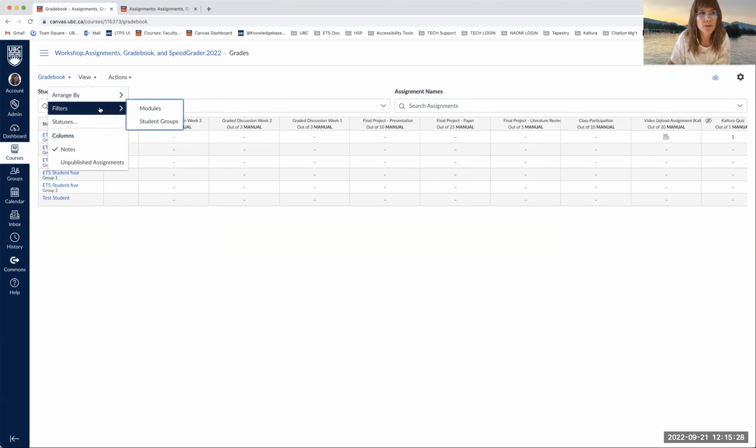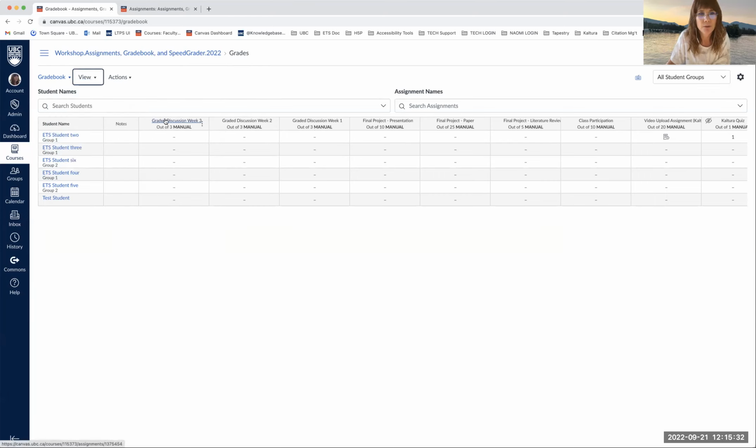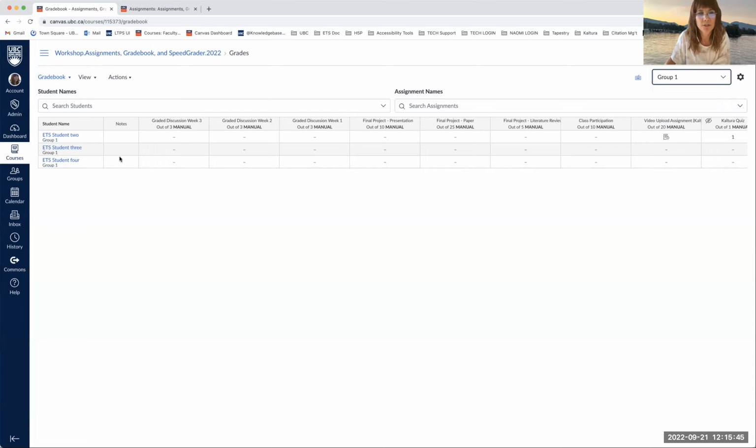You can also filter assignments. So maybe I want to just filter by student groups. And anytime you select a filter, a filter drop down will pop up on the right hand side. So maybe I only want to look at group 1. So if I choose that filter, notice now I can only see the students for group 1.